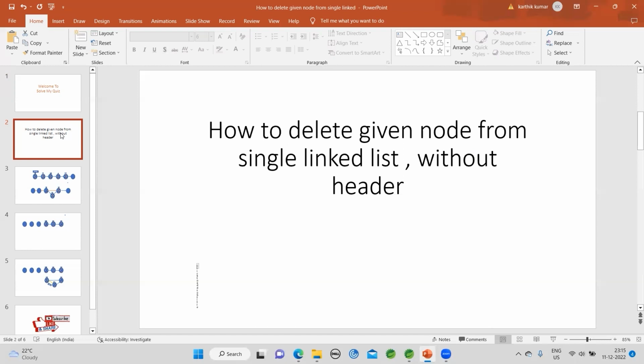To understand and simplify this problem, we'll first try to delete a node from a single linked list with the header. That way we will understand how we can delete a node from the single linked list. Forget about with header or without header; first, we should know how to delete a node, right? So for that, I have added a presentation here.